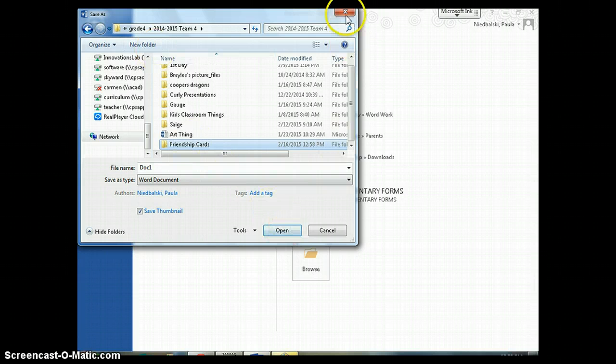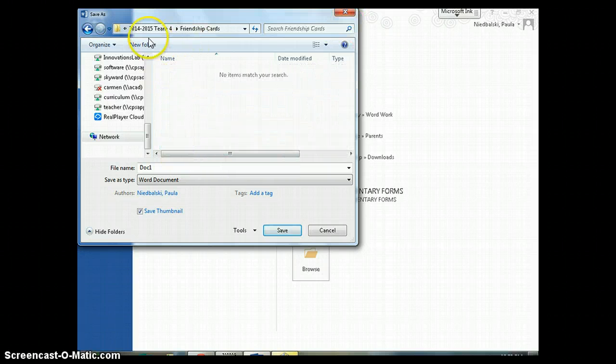Okay. All right. So when I'm ready to save that, and I'll just go to mine, I'm going to go to friendship cards, and I'm going to make a new folder. Now this is where I'm going to put my stuff. And if my name is Jim, I'm just going to put Jim. I'm going to open it, and then I can leave it as Doc 1, or I could put my cards.